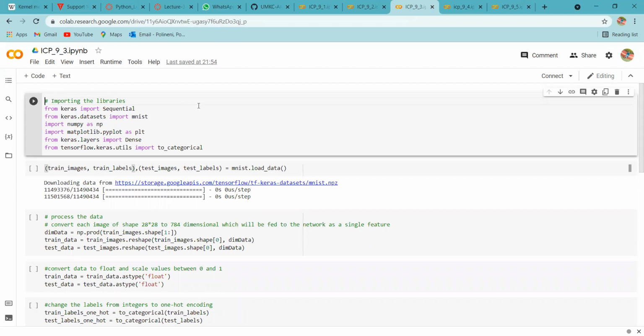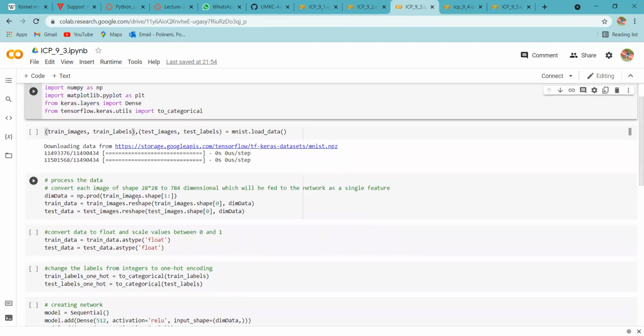Okay, thank you, Leela. In the third problem, same as the remaining two, we are first importing the libraries. We are loading the data. After that, we are processing the data and converting each image of shape 28 by 28 to a 784 dimensional vector, which will be fed to the network as a single feature.